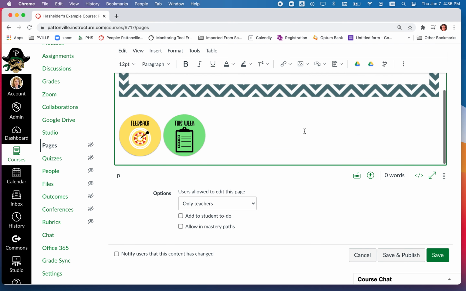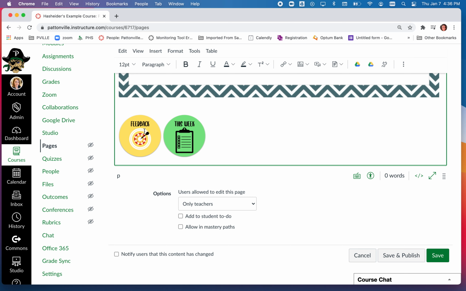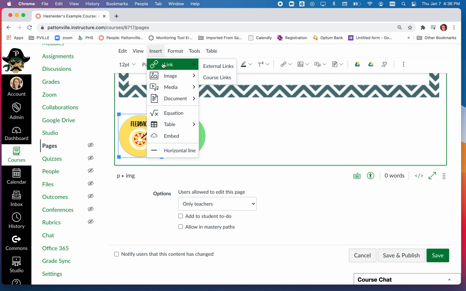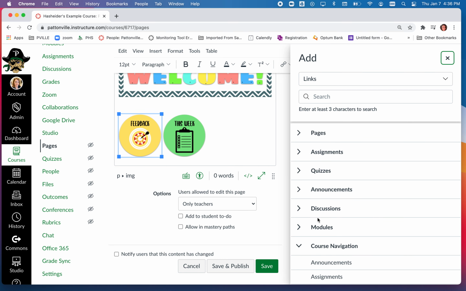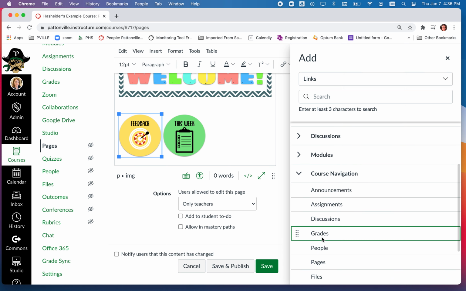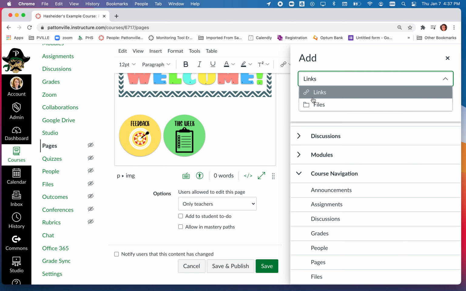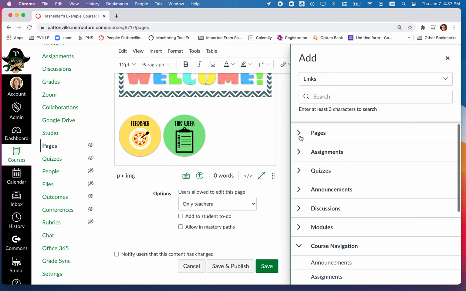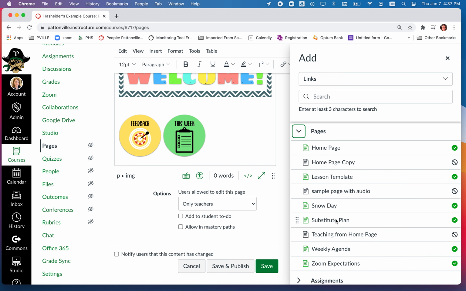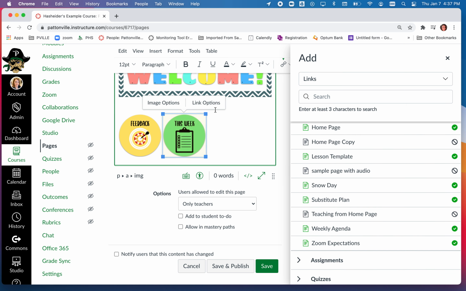Now if you want to link something, if I wanted to link students here to my grades in my course, I would go to insert, link, and instead of choosing external here, I would just do a course link, and I could link them to my course navigation of grades if I wanted to. If I want to link to a page, I go back up here to pages, and I can attach it to my weekly agenda.